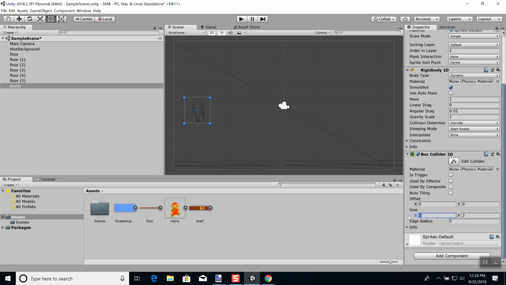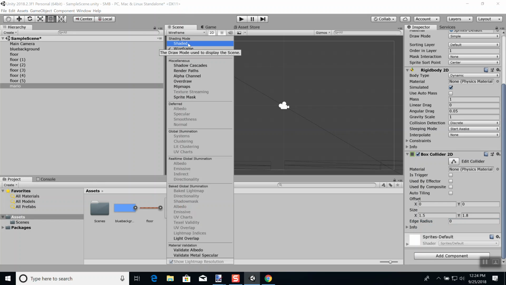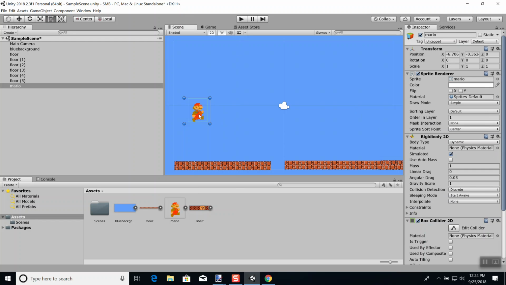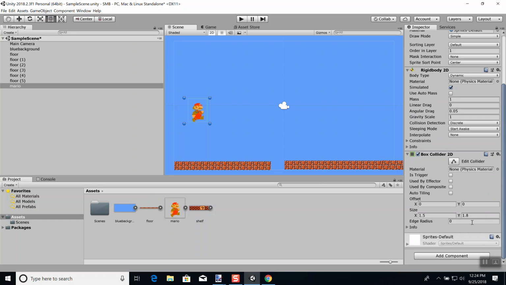If you change this size to like, I don't know, 1.5, 1.8, you'll see the green go in. And now after you get that changed a little bit, you can go back to your shaded view. And now if you click Mario, you see the inner rectangle. And so you can change that even more. The width is 1.2, 1 maybe.